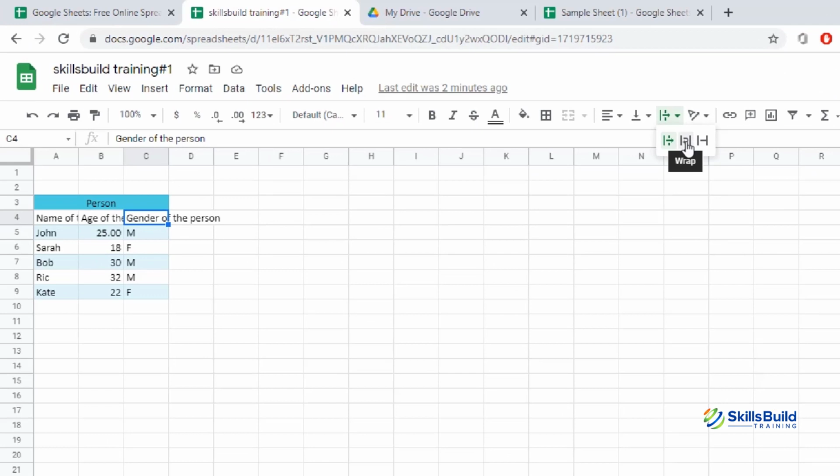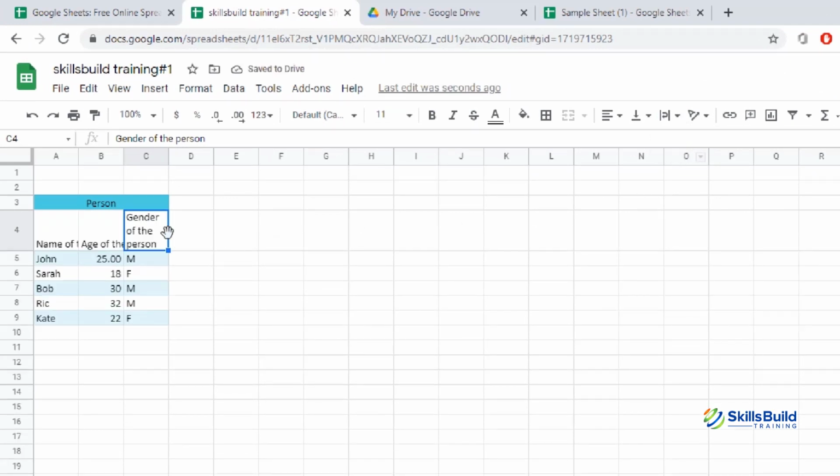If we click on wrap, you can see that it has wrapped the text, and it didn't even have to change the width of the cell. It simply changed the height of the cell, and here we have gender of the person. Similarly, you can wrap this text as well: go to text wrapping and select wrap, and you can see that you have successfully wrapped it. That's how you do the text wrapping.